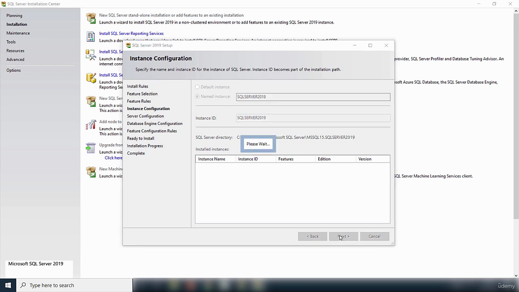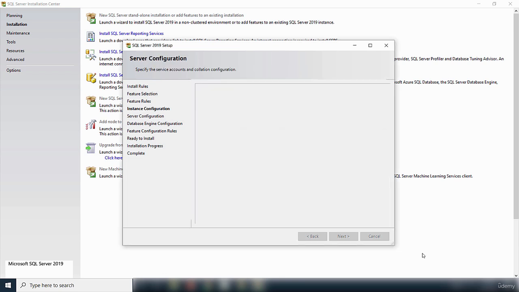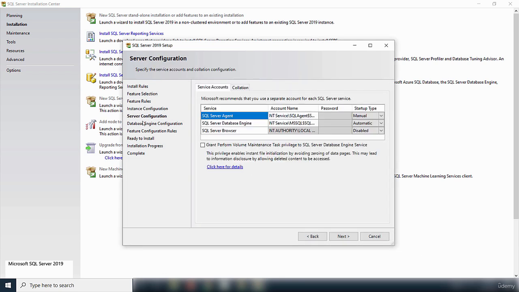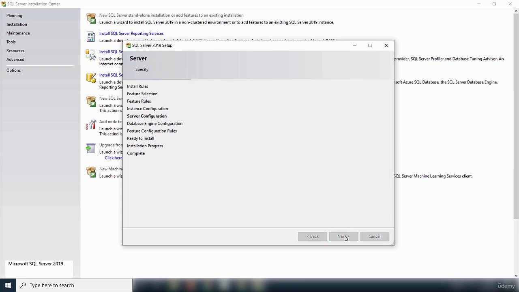So it's doing the instance configuration now. And once that is done, we've moved on now to the server configuration. So I'm just going to accept all the defaults that are there and click on next to move to the next step. So I'm going to click next to progress to the next stage.